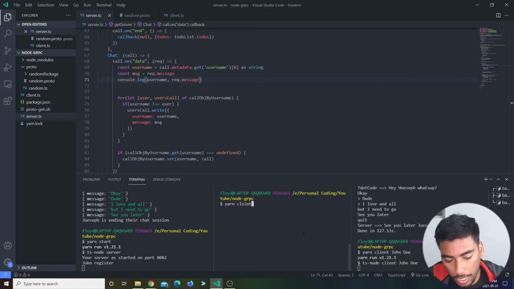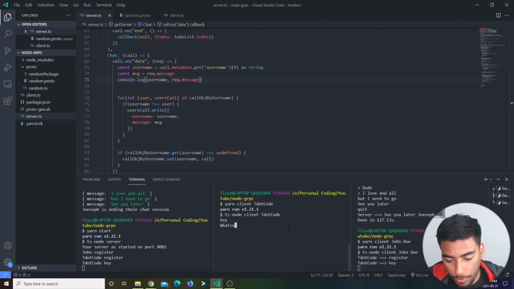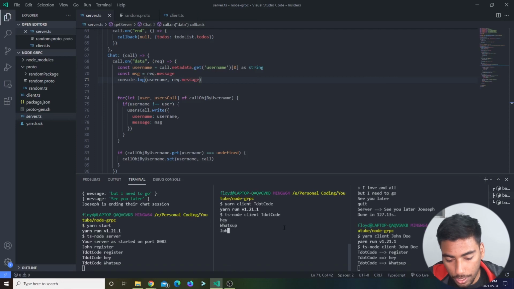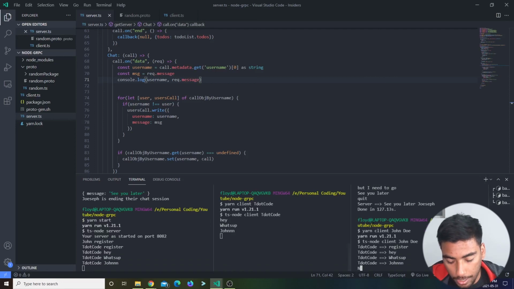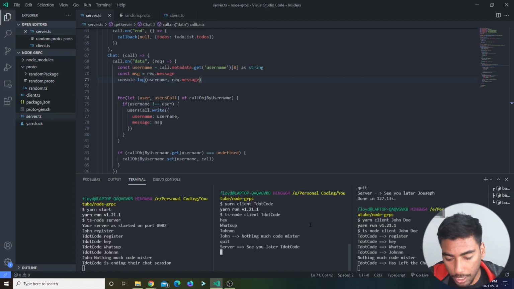So yarn client t dot code. T dot code has registered. Hey, what's up, John? Nothing much. Codemeister. Man, I'm such a boomer. And now I'm like, okay, so now I want to quit. So I'm going to quit from t.code. And it says now over here in John Doe's chat that t.code has left the chat.